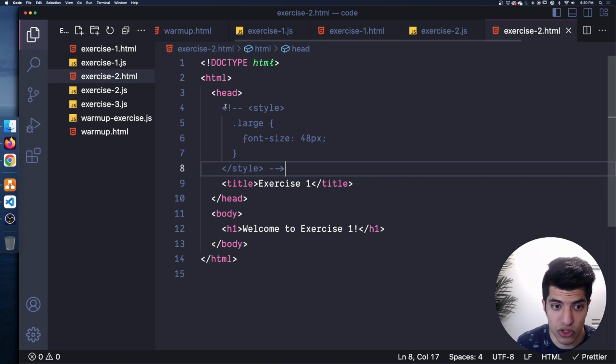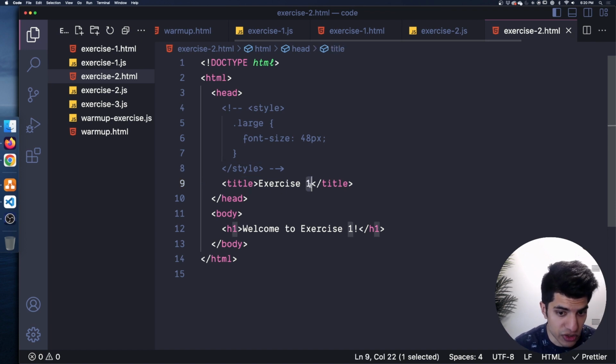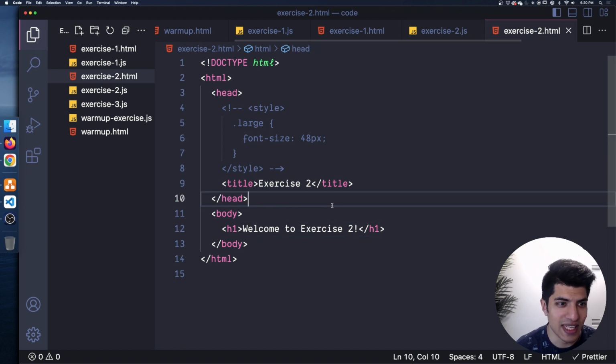Okay, so the comment starts right here and ends right here. You can also just totally delete it if you don't want the comment there. I'm just going to use that as a reference for myself so I don't forget what I have to put in there. Okay, so this is actually exercise 2 in this case. Welcome to exercise 2. And there we go.